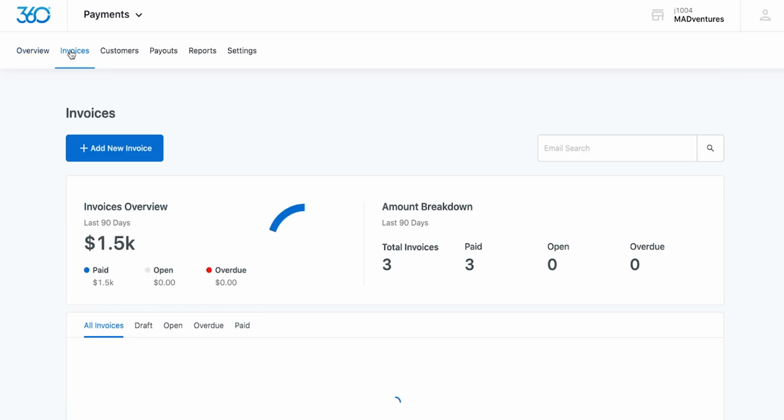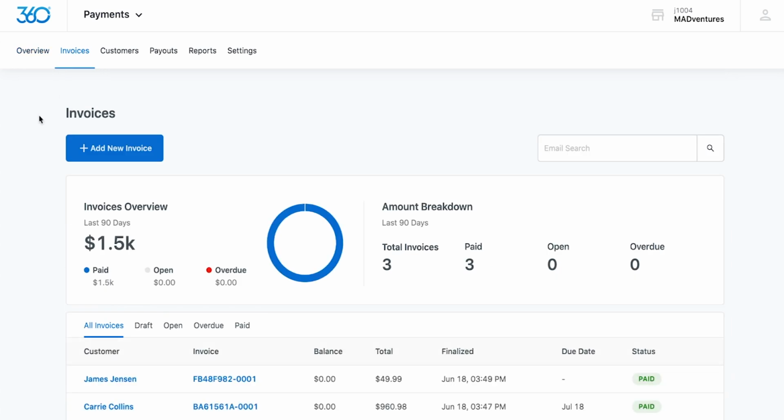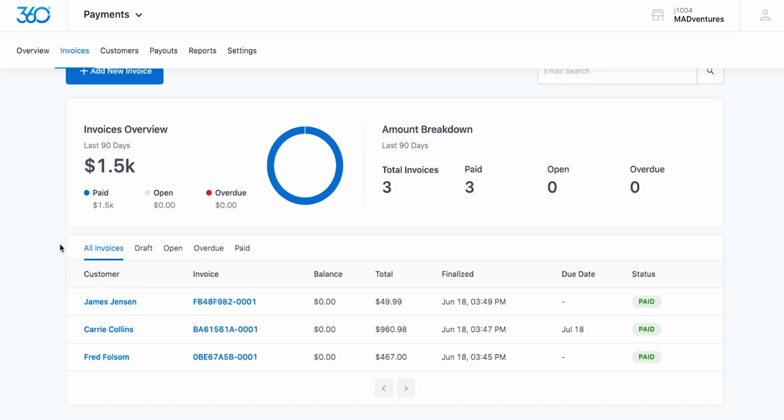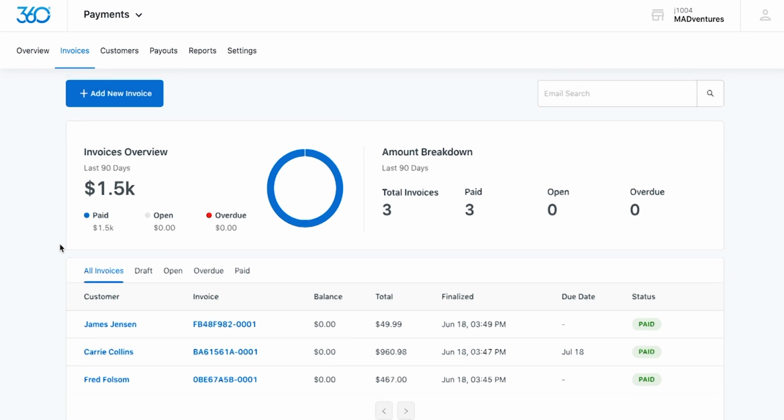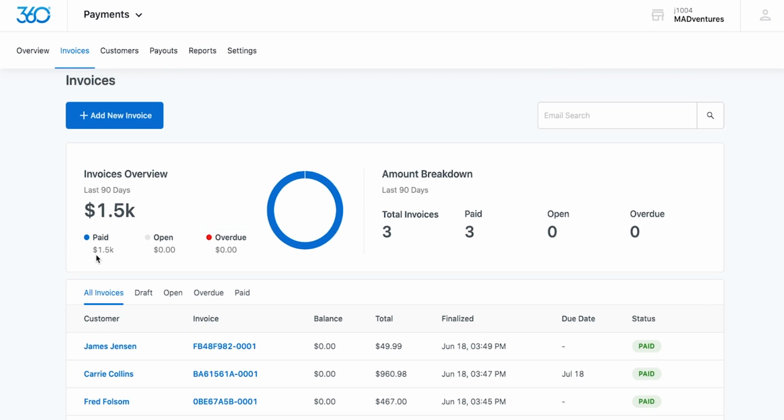Now, let's click into the Invoices tab. On this page, you'll see your invoices overview at the top and a list of all of your invoices at the bottom. View your total over the last 90 days for the amount of paid, currently open, or overdue invoices in your account. Use the amount breakdown on the right to easily see how many invoices fall into each of those categories.